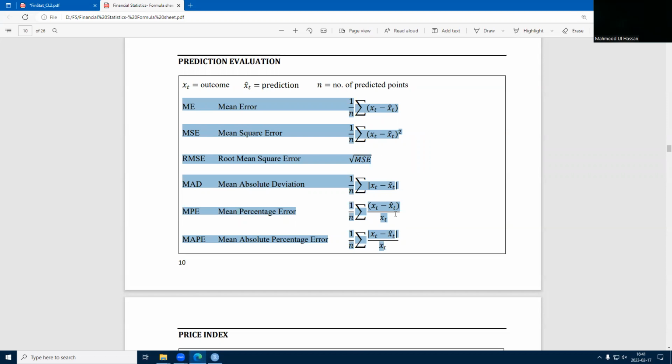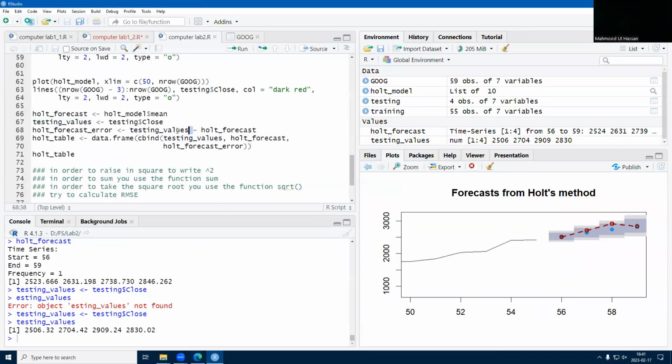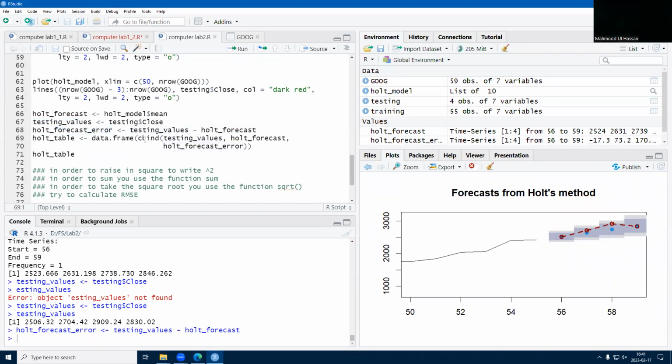To implement these formulas, you know that I need the difference between the actual values and the estimated values. I need error terms here. So here I have the actual values, and here I have the forecasting values from the model. I take the difference between them and save it with this name. Then, using the forecasting values, actual values, and error terms, I will create a data frame in R. So I will combine all these variables and create a data frame.